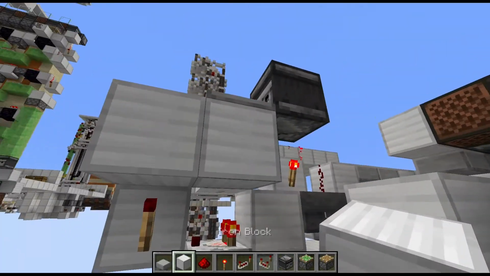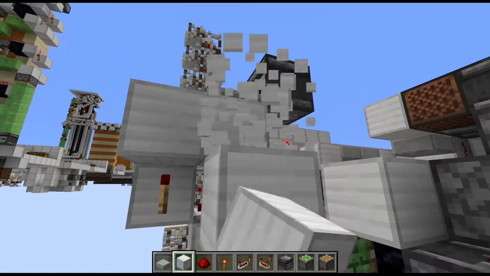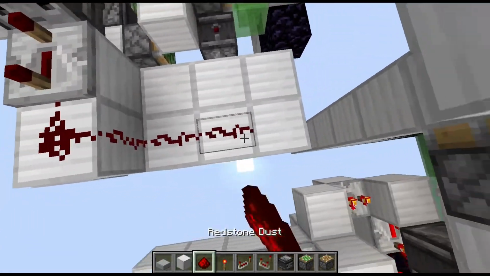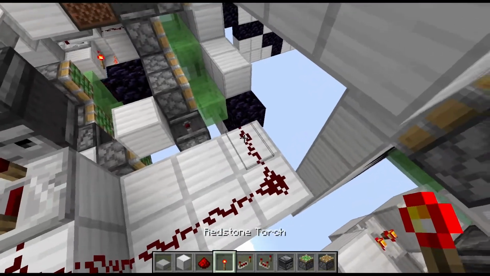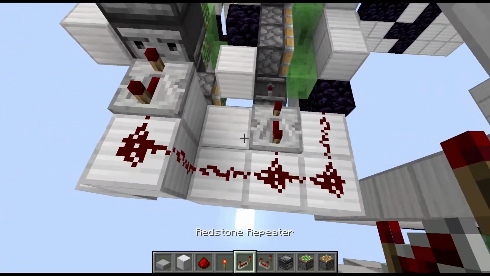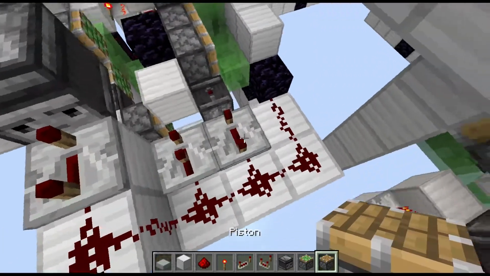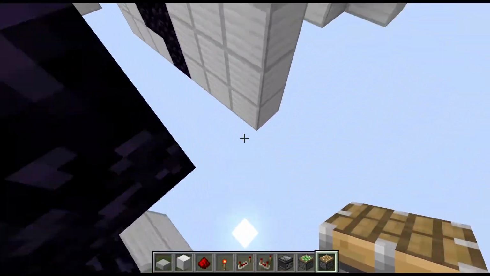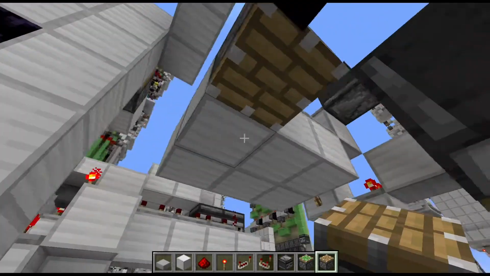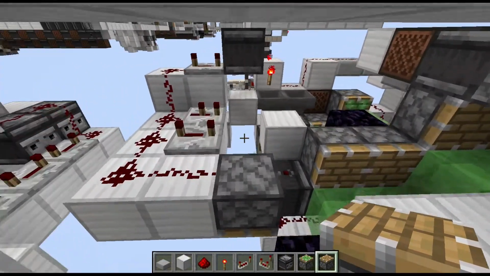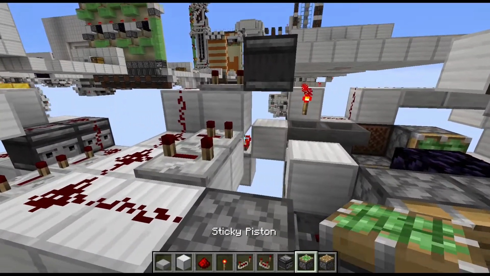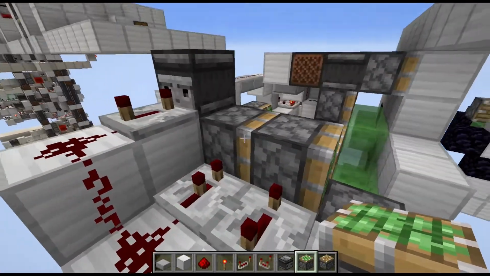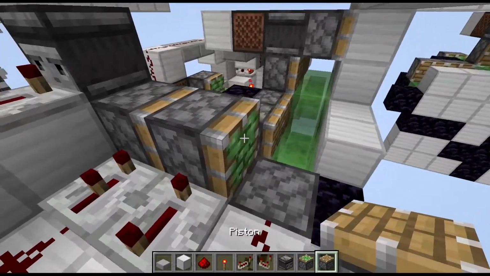Then go one lower down, we need a 2x3 platform. Make an L shape of wire, a repeater on 4 ticks and 2 ticks here. Then right next to this block with the wire, we need to place a normal piston facing downwards. And then place sticky pistons in front of the 2 repeaters, so we get our double piston extender.